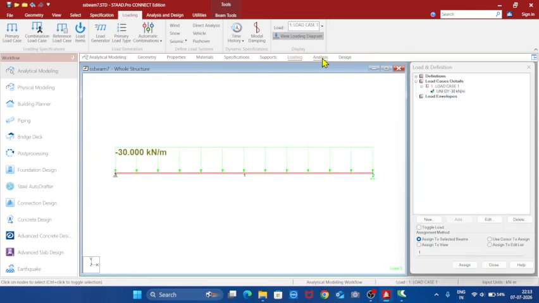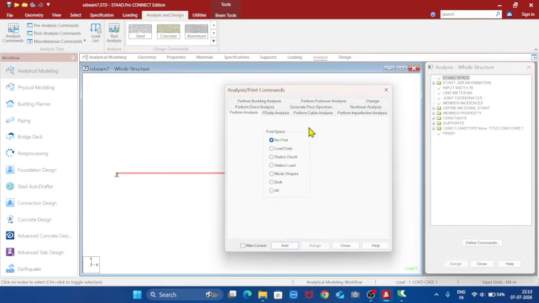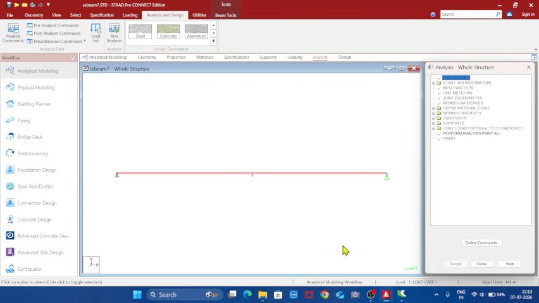Then go to analysis. In the analysis, we have what is called analysis commands. So click perform analysis. In the print option, we need to select all. Click add, close. So if we notice here, all the inputs which have been given so far will be displayed here. Say the material has been defined here, the member property has been given here. If you just click on the plus symbol, it will expand. Say we have given the member property as YD as 0.45, ZD as 0.23. Then supports, if we click, we have given two types, pinned and fixed.